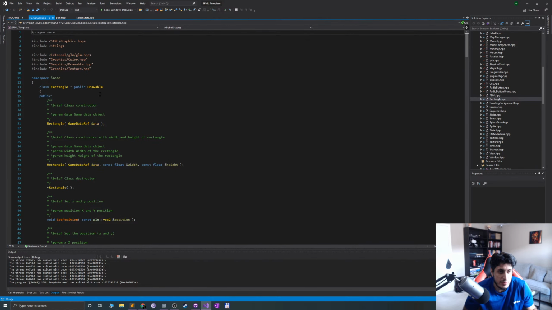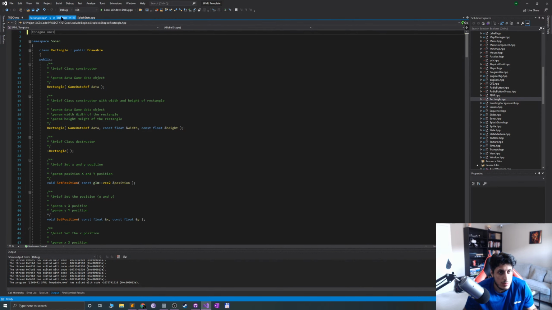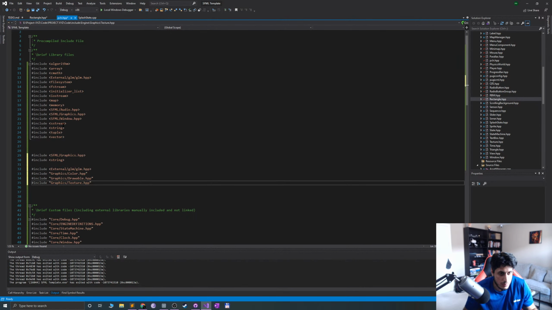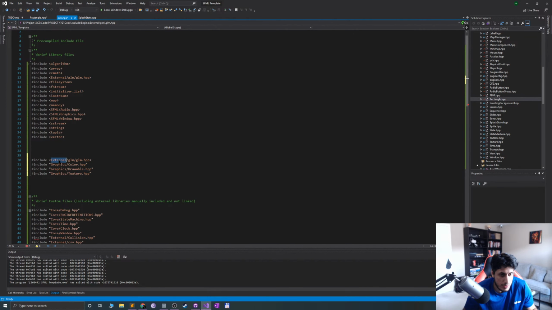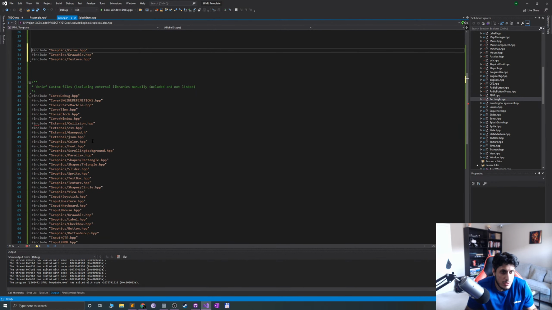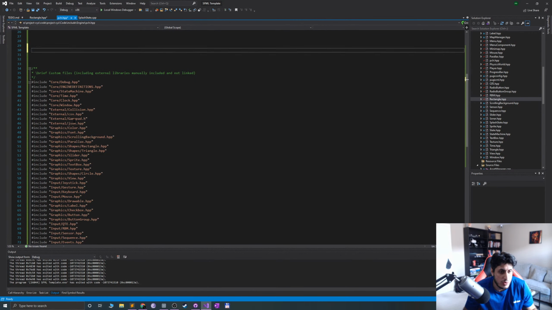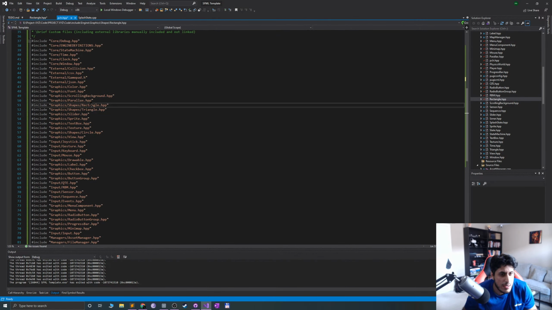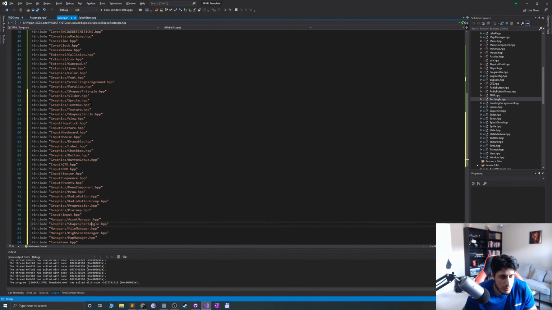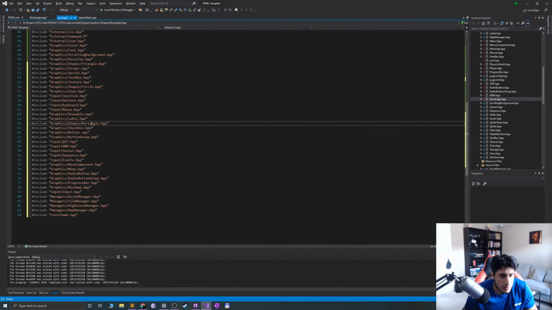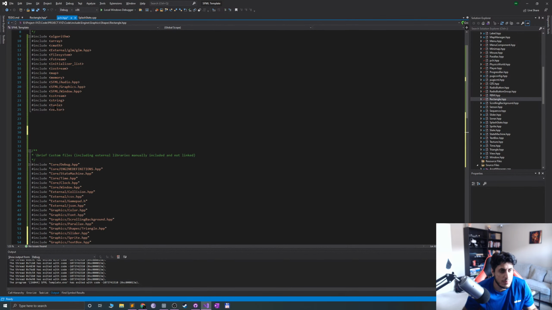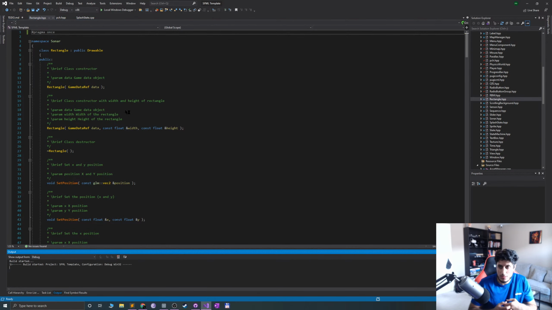Now rectangles can be not that many, to be fair. So we get rid of that. We get rid of that. Color, drawable, texture. Color, drawable, texture. Drawable and texture. Yeah, we're all good to go. We can give this a little run.